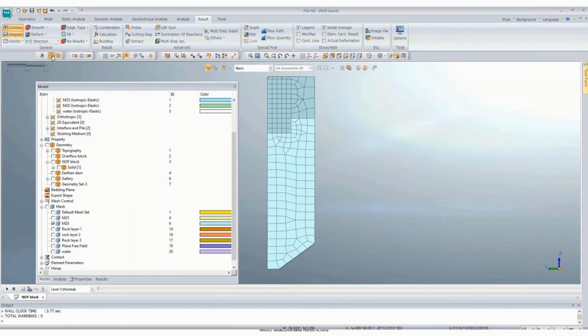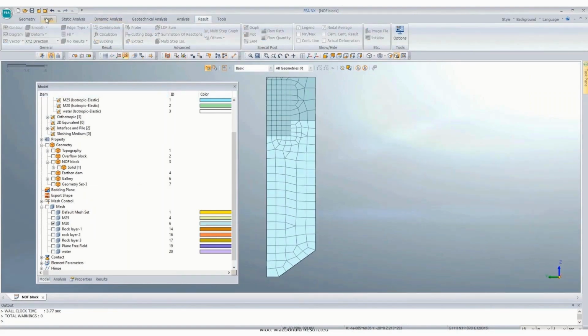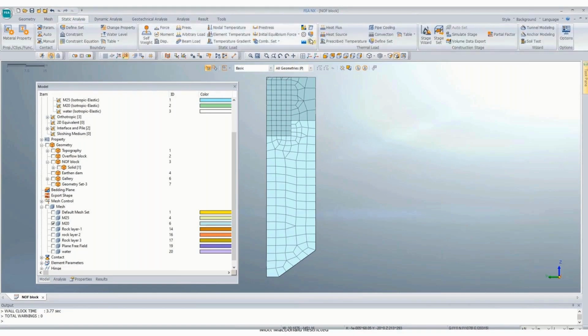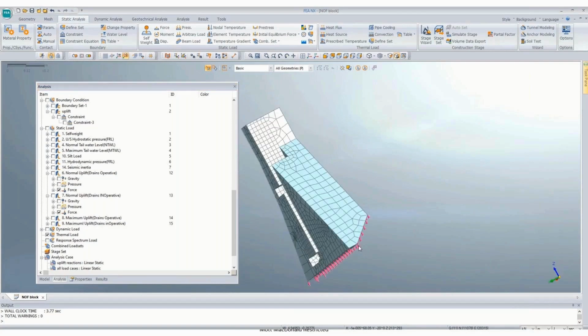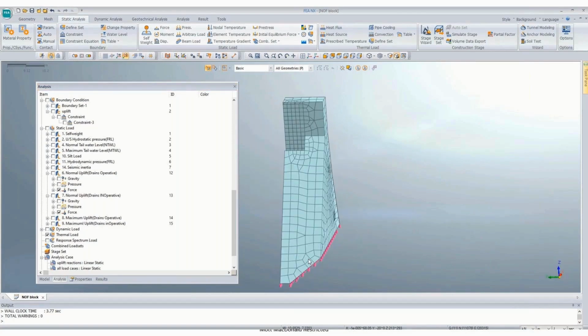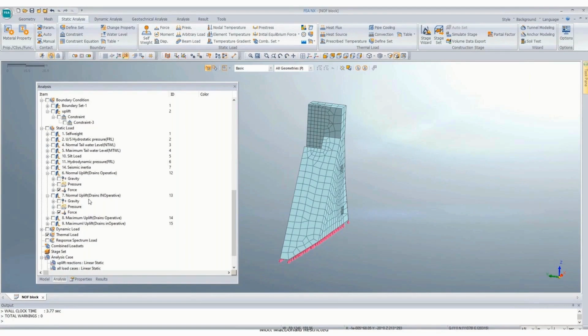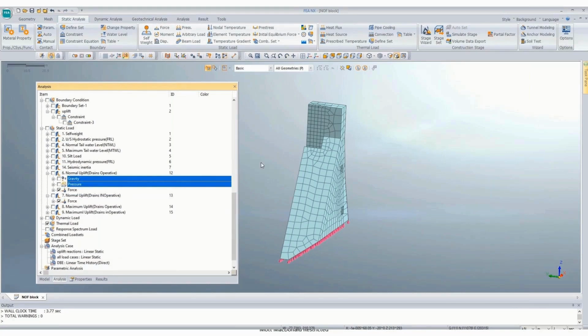Then close this, go to modeling mode, and now import. Static analysis, import. Again, the software will take some time. Okay, it has done it. It has imported it the same way as we did earlier. So now we have the uplift pressure with us. I don't need gravity and these, I just need forces. Remove it.